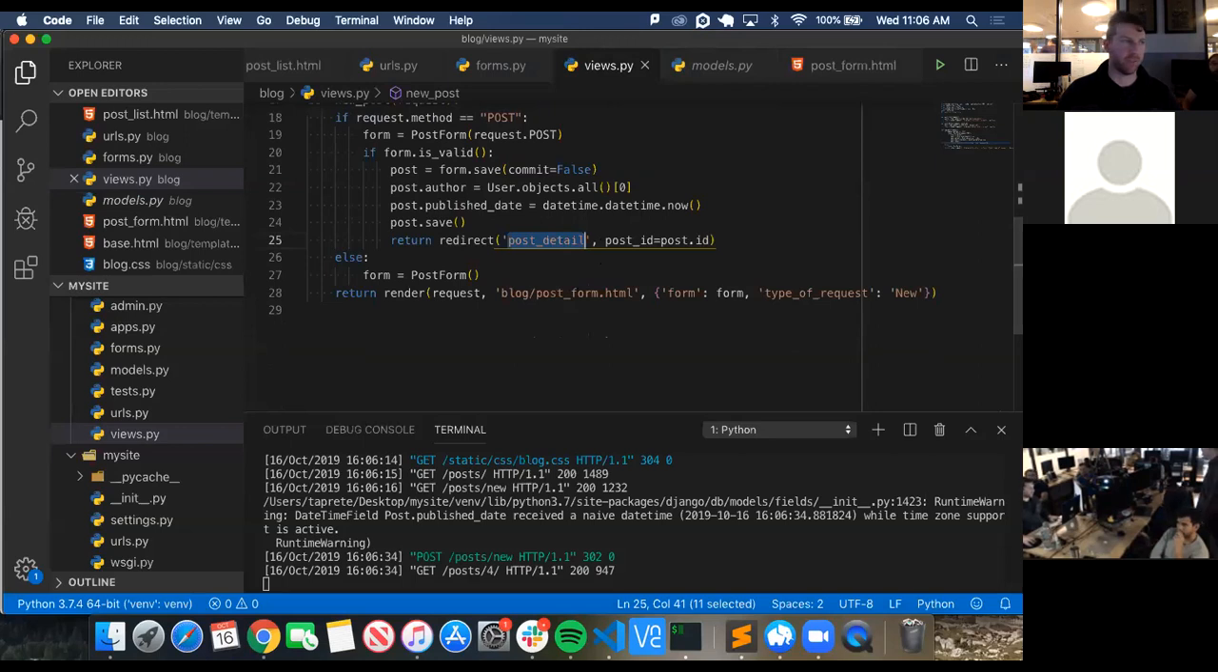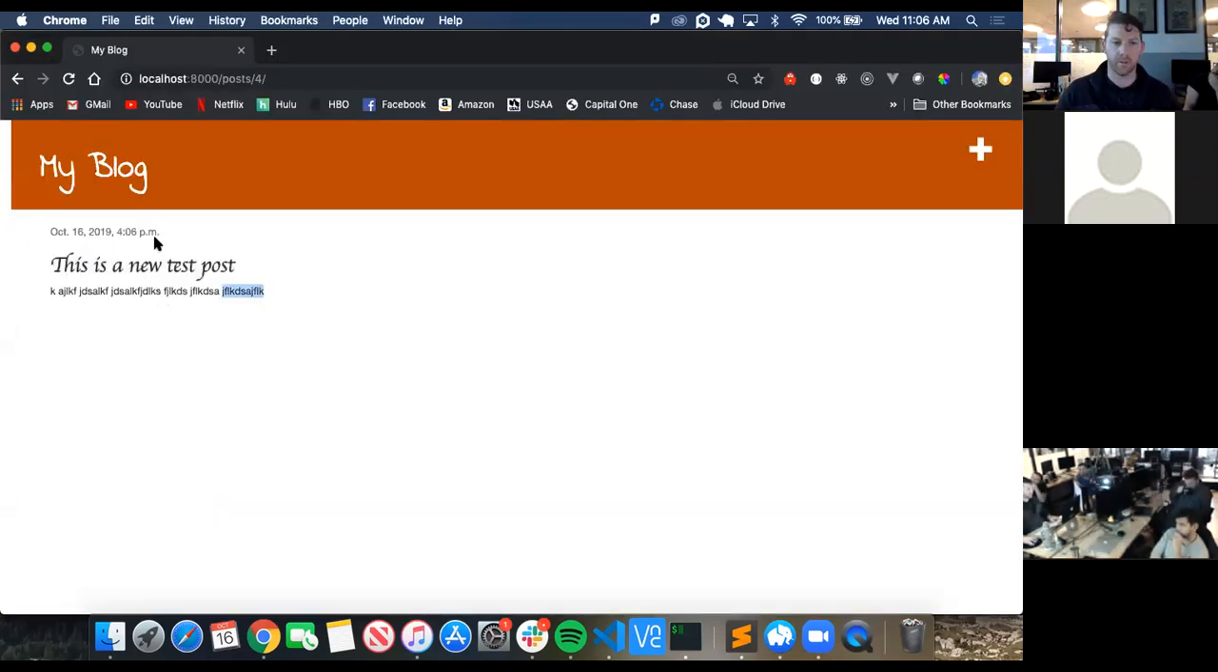Any questions up to this point? So we created a new post right here. Now with a CRUD app, what do we need to also be able to do? Update. There, let's update it. Let's edit it.